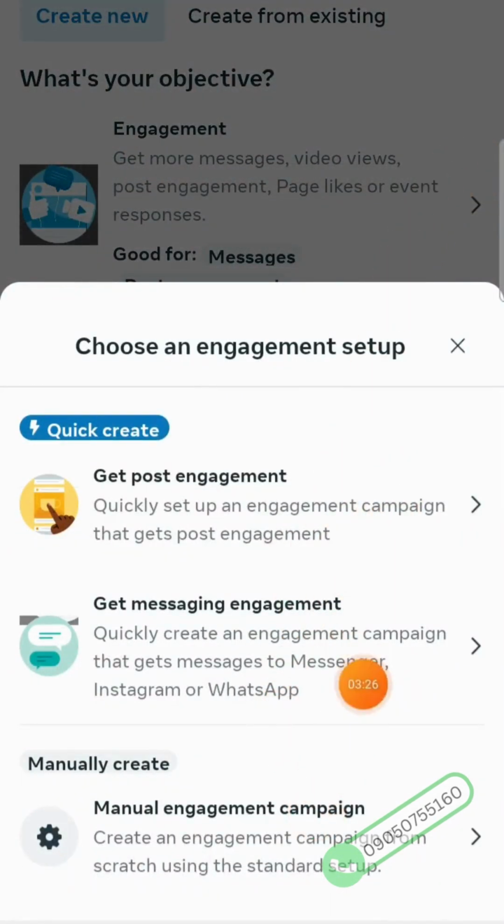Now, when you come to engagement, what do you really want to do? Do you want to just get people to react to your videos or your picture, to comment and all that? No, that's not what we want. Now you get more messages. Do you want people to message you and all of that? Yes, this is where we want.